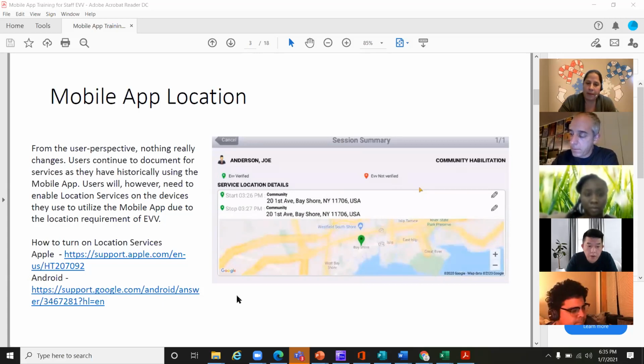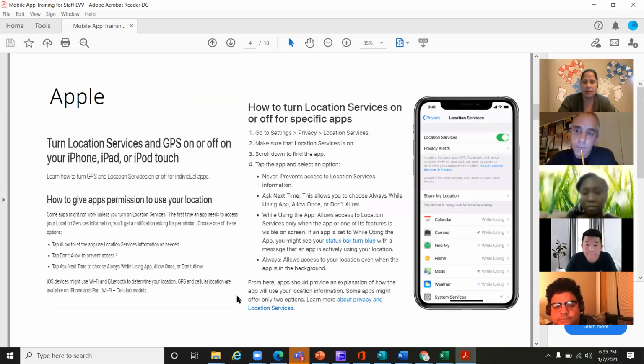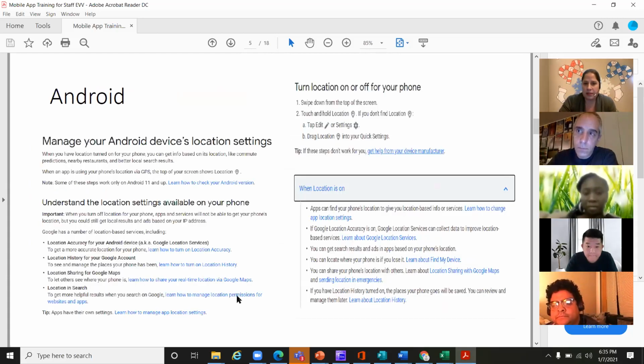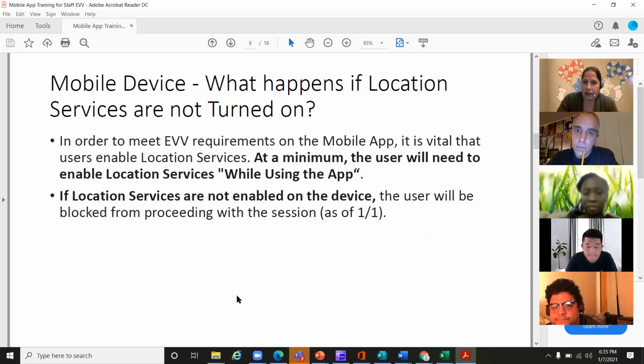What I would recommend is simply indicating to use location while in the app. So you don't have to have location settings on at all times. This is what the link will take you to. This is the Apple one, and this is the Android one. Again, you do not have to keep it on all the time. You choose the setting that says, at a minimum, enable while using the app. If the location is not enabled on your device, you will be blocked from proceeding with the session as of January 1st.